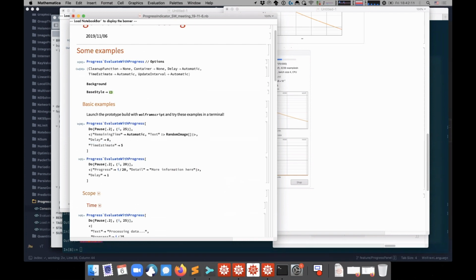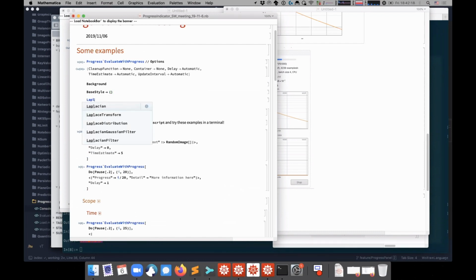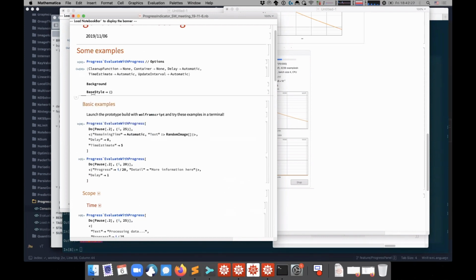Somebody's asking, can you do Laplace transforms? Of course you can. Go look in the documentation. Okay, I'm not doing this now. No, don't.